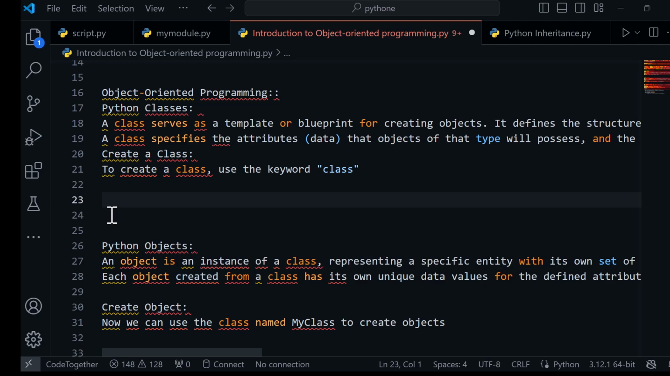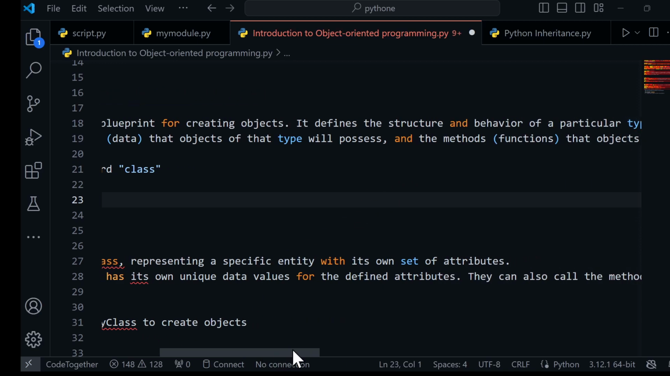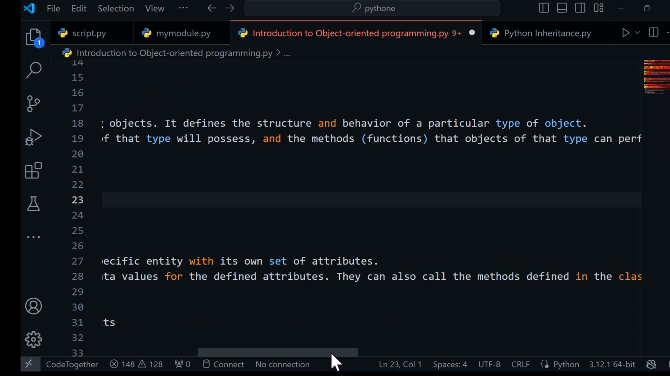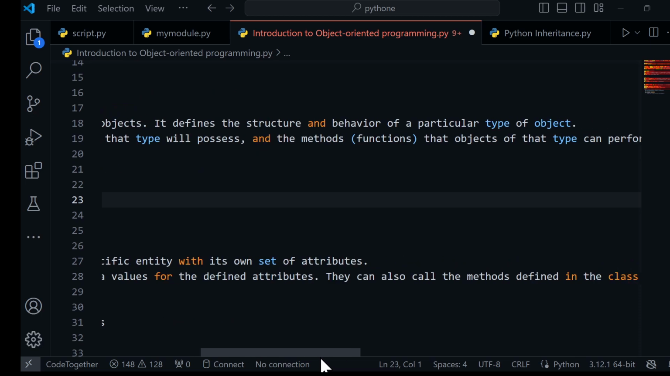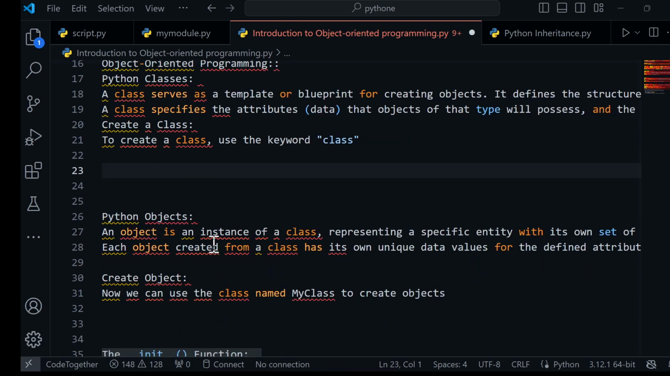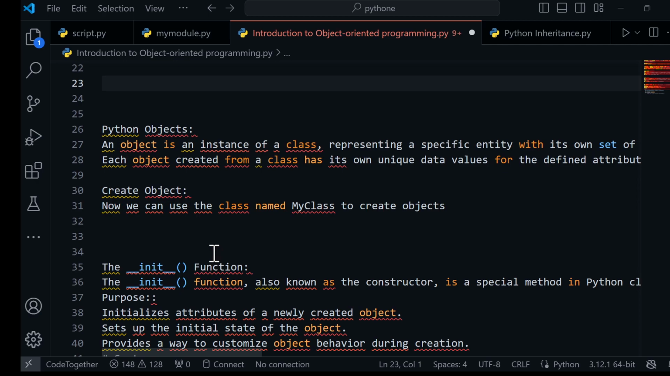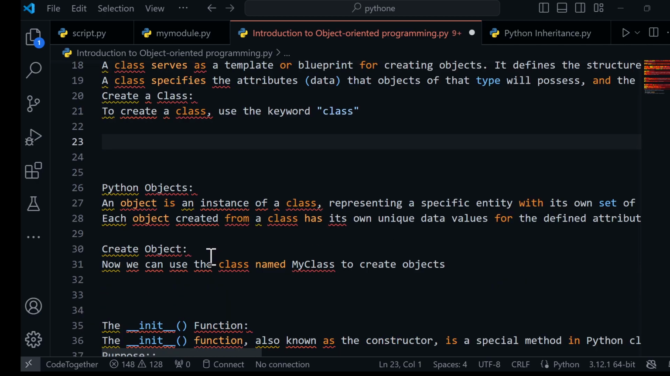Object-oriented programming. Python classes. A class serves as a template or blueprint for creating objects. It defines the structure and behavior of a particular type of object. A class specifies the attributes (data) that objects of that type will possess, and the methods (functions) that objects of that type can perform. Create a class. To create a class, use the keyword class.